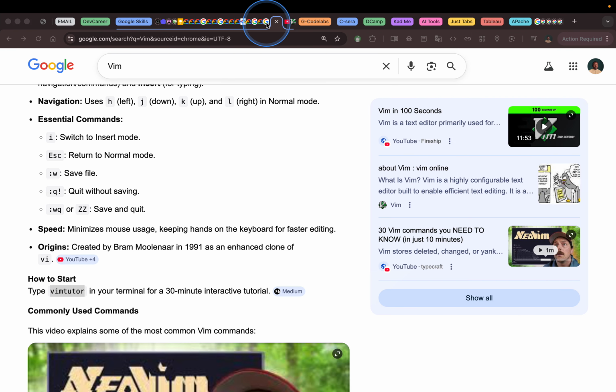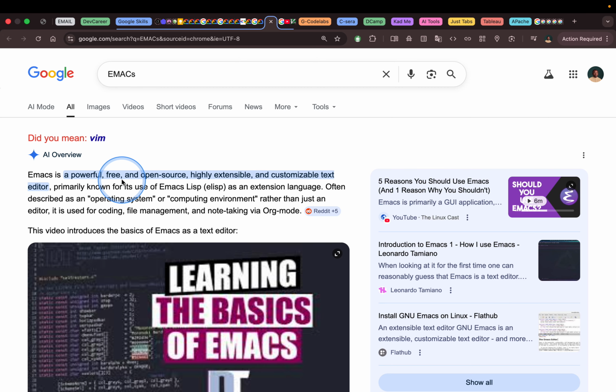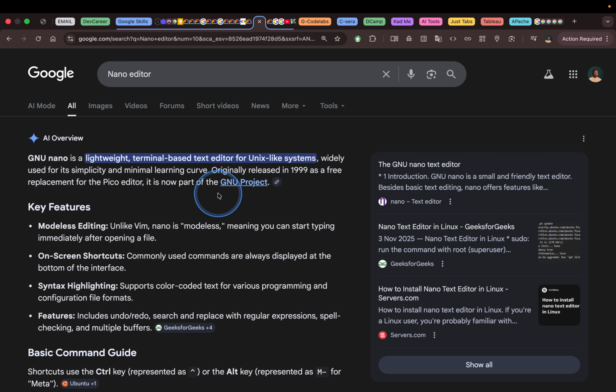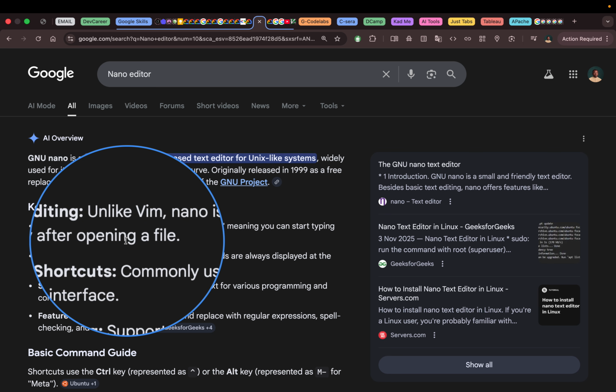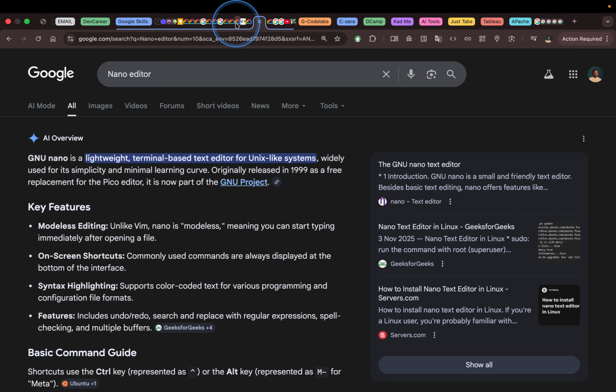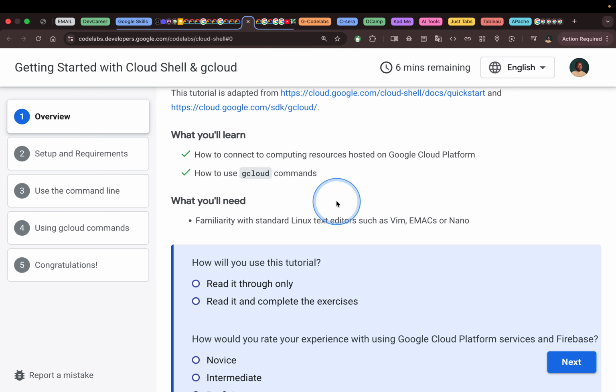We also talked about Emacs. Emacs is a powerful, free, open source, highly extensible and customizable text editor. And it talks about the Nano editor. Nano is a lightweight terminal-based editor for Unix-like systems, and it is also modeless, meaning that you can type anything immediately after opening a file. So let's go back to our code lab.